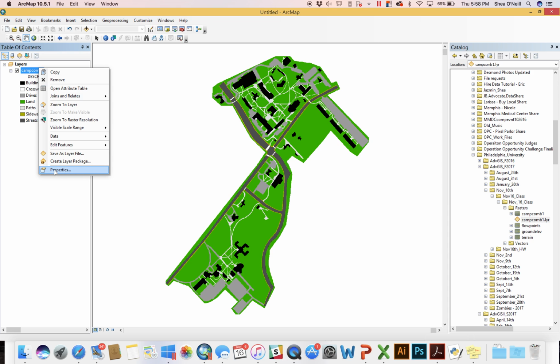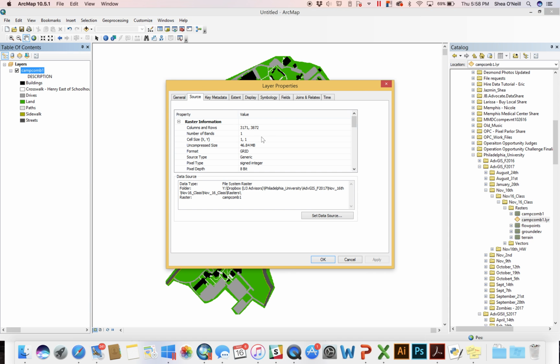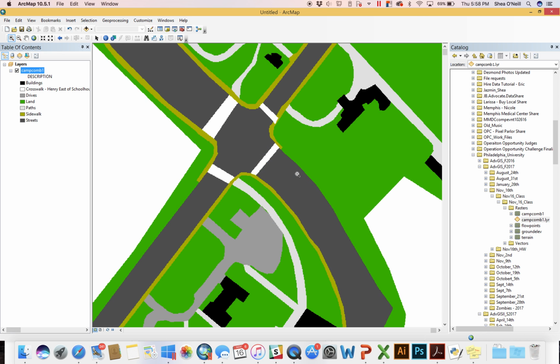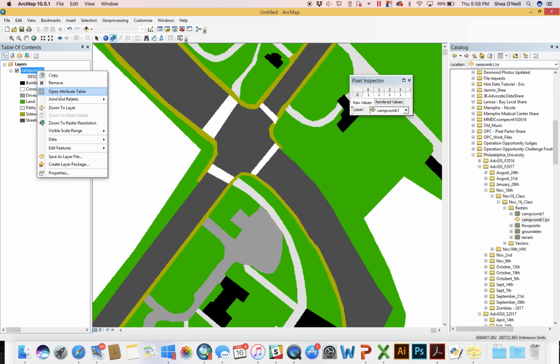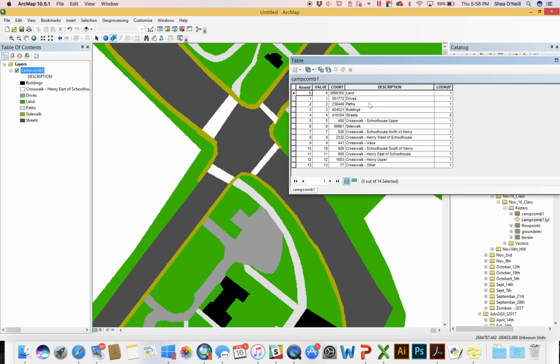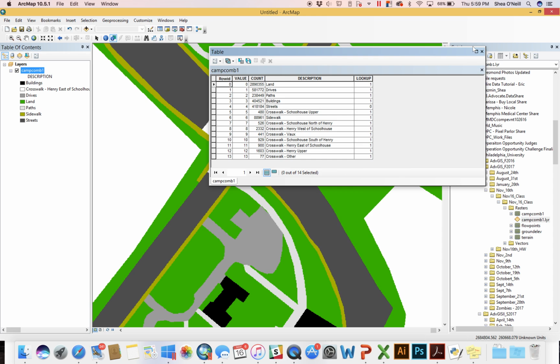If you click on the properties and go to it, you can see that it's actually a 1 foot by 1 foot raster, so it's pretty small. And it's meant to convey the different land uses that are in Philadelphia University, right? The really tiny cell sizes and those land use values. If I open my attribute table, a value of 0 is just the land, the green land. A 1 is driveways, 2 is paths, 3 is buildings, 4 is streets, 5 is one crosswalk, 6 is a sidewalk, and so on and so forth. So all kinds of different values here that we can play around with. And that's essentially what we're going to do as we move forward here.